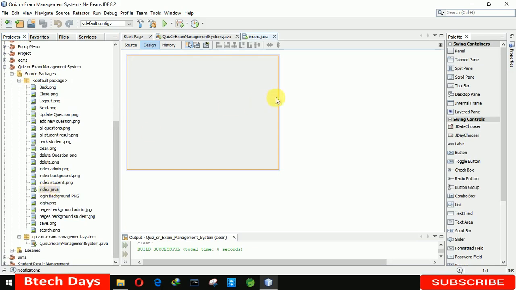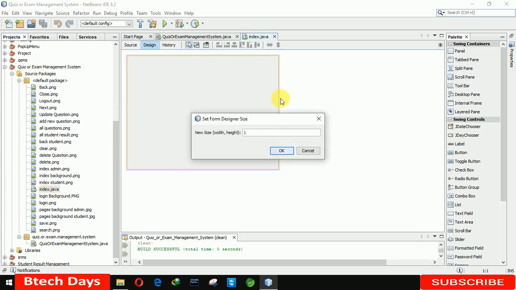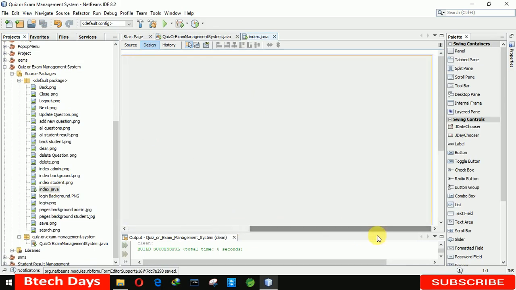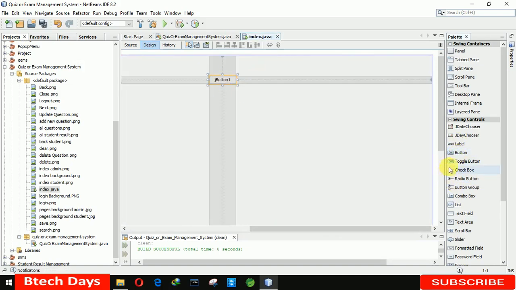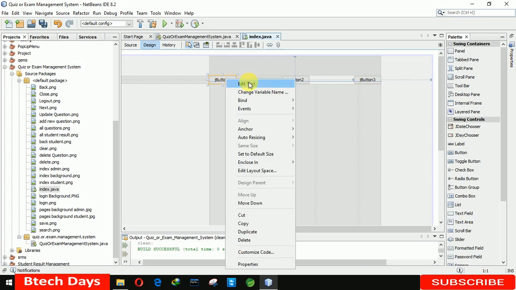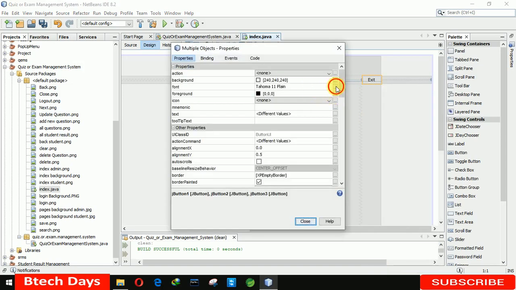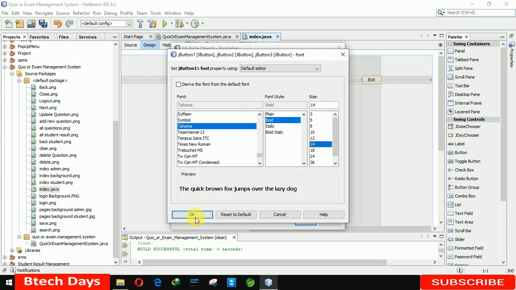Now in the index page, first we are increasing the size of this, so I'm setting the size to 1366,768. Click on OK. Now here we just need three buttons, so let me place button 1, button 2, button 3. The first button is for the student module, so I'm writing student. The next button is for admin, and the last button is for exit. Now let me increase the font to bold 14. Going to the properties, I set the size to bold 14, and let me close this.